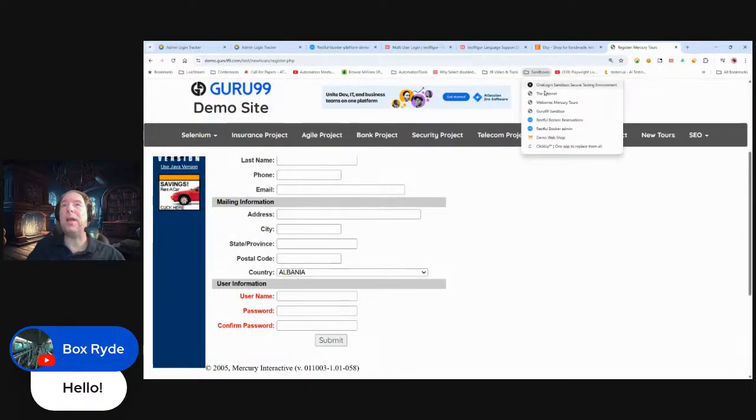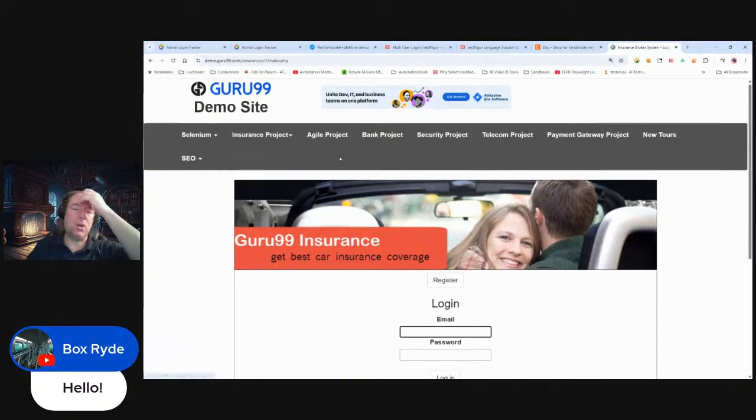I'll show you. Like I'll go to a sandbox, and what do I want to go to? Well, Guru 99 has other stuff. It has like an insurance policy over there, so we can do that. And you know what? I'm going to be friendly. Hello, back to Box. Hello, Box. Box Red. So there you go. You're still watching. So that's cool.